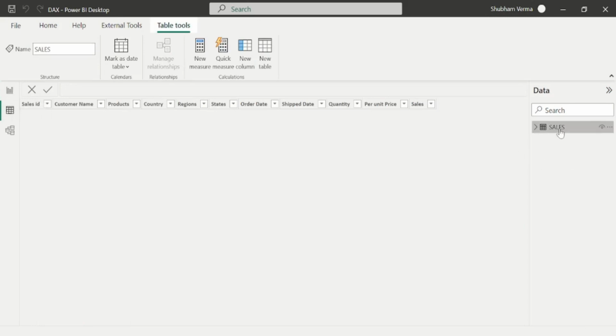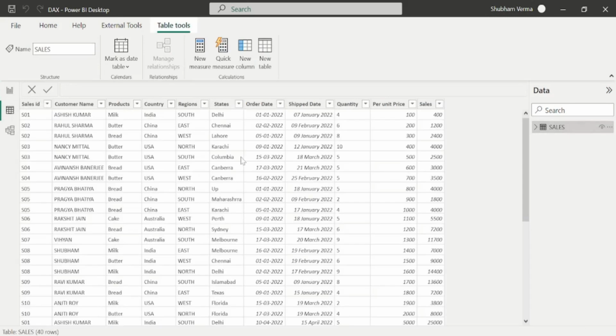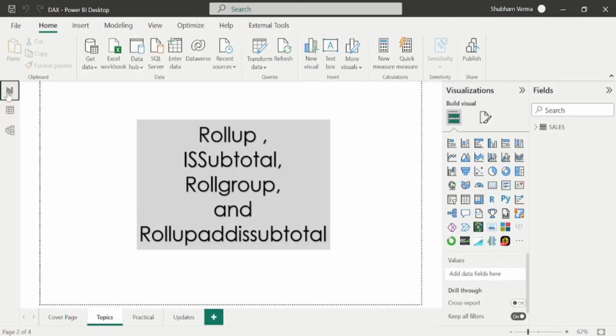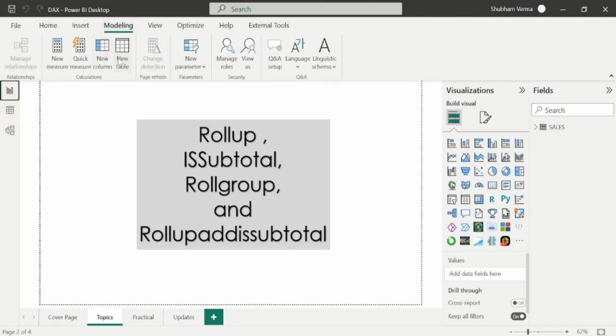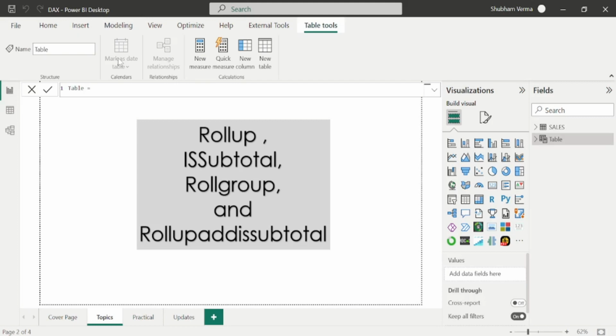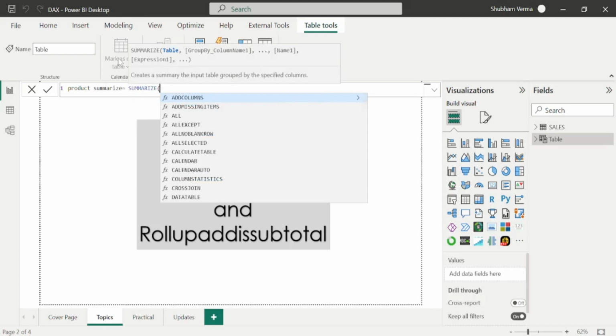So here is our sales table, guys, and firstly we will create one summarize table of this product. Firstly, go here on the modeling tab and click on new table. Here I will quickly create one product summarize table, so I will rename this as product summarize. Now I will write my DAX function, which is summarize. The first parameter, guys, is the table name.